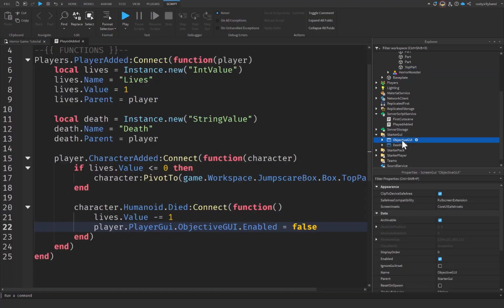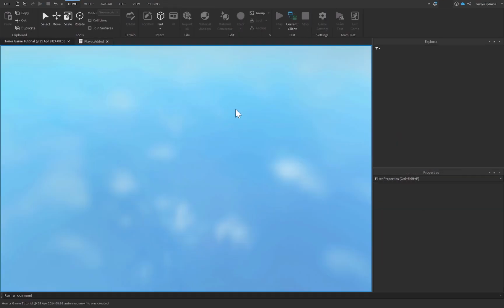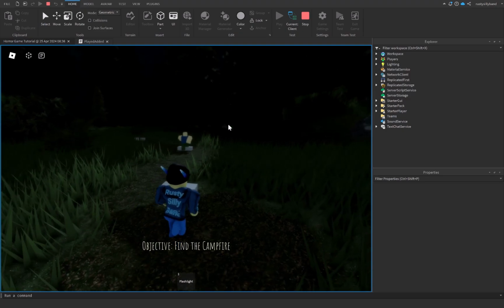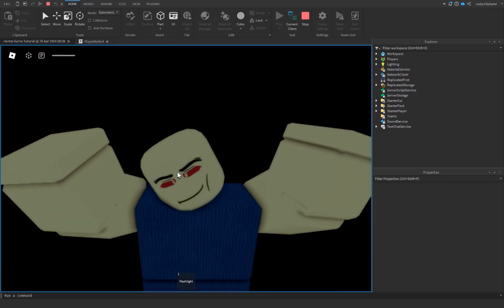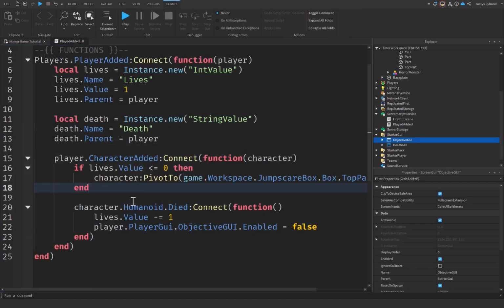And now that I think about it, let's actually go into our objective GUI, and we can turn on reset on spawn, so that once the player dies, it will turn off, but then once the player respawns, it will actually turn back on again. So let's go ahead and test that out. Actually, we die, it's now invisible, and then once we respawn, it's back.